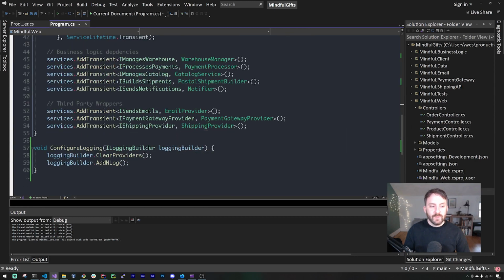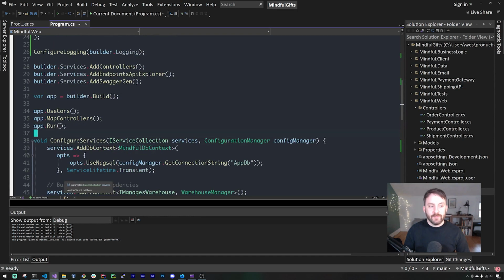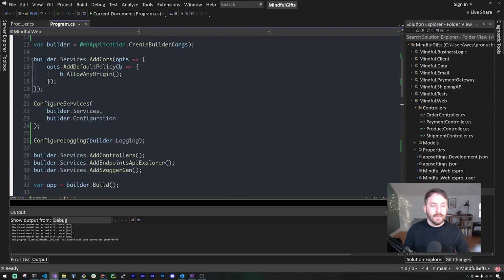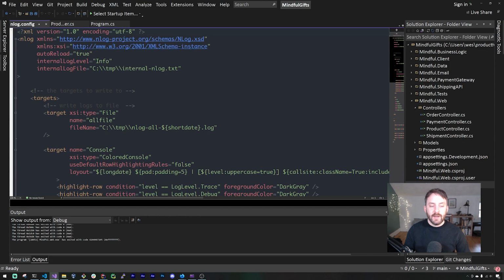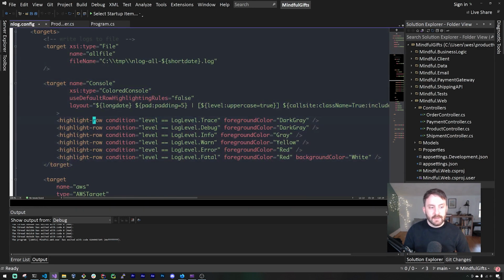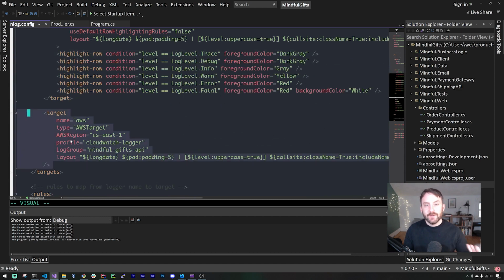So what we've done is we have called configure logging at the entry point of our application before the application is actually running. And we have set up an NLog config file to create a number of different targets, including a file target, a console target, and notably for this video, an AWS target that's going to publish our logs to CloudWatch. So let's go ahead and start up the application.